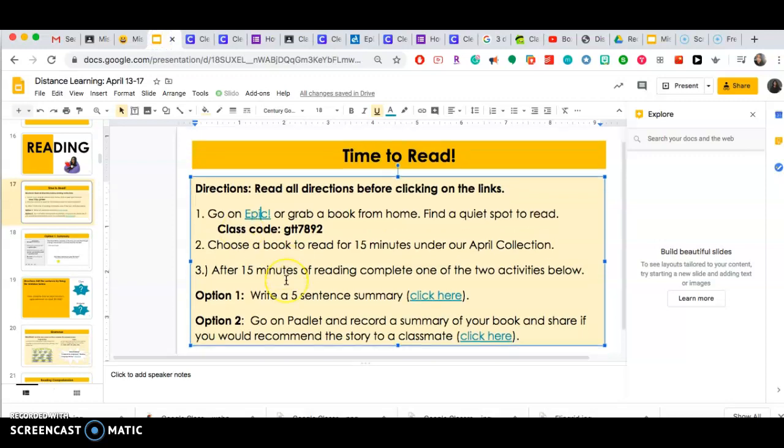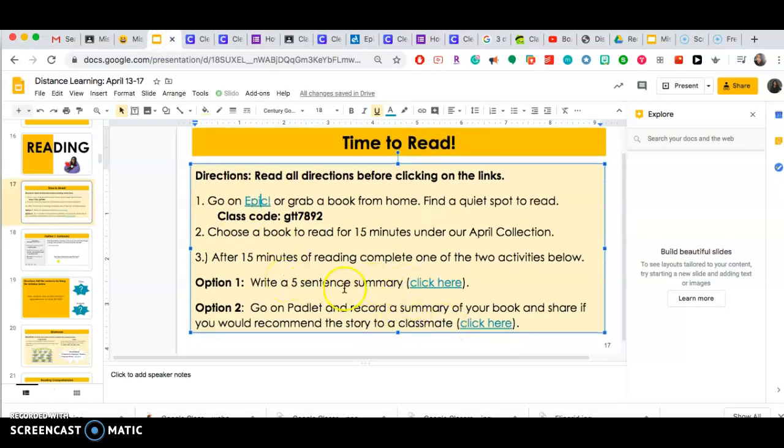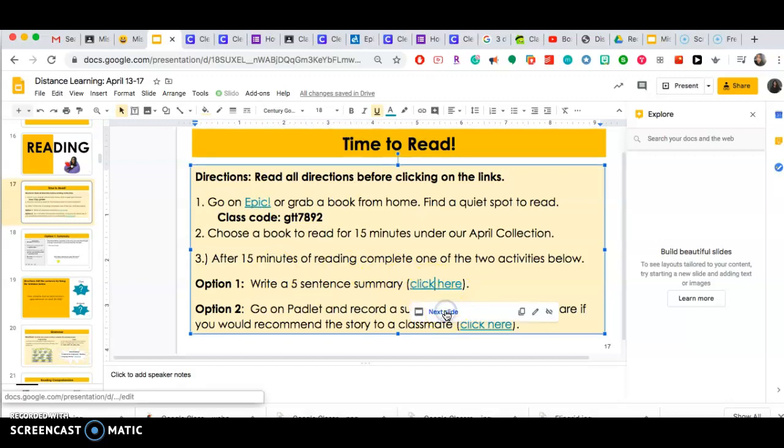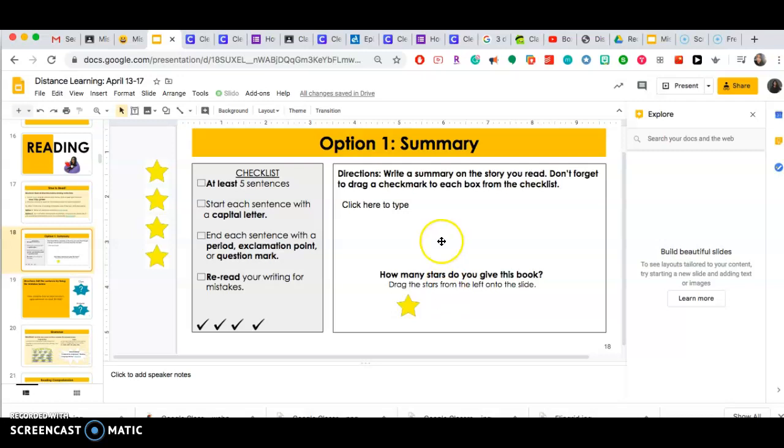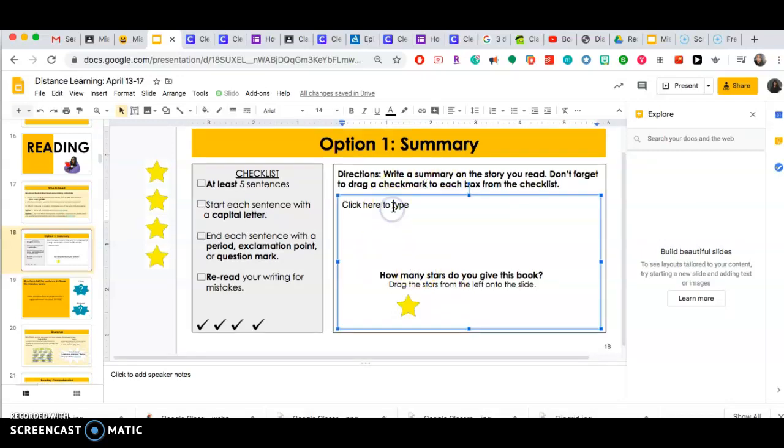And then when you're done, you can select one of 2 activities. You can write a 5-sentence summary, or you can go on Padlet and record a summary. You don't have to do both. I want you to do one. So let's say I want to do option 1. I'm going to write a 5-sentence summary. I'm going to click here where it says next slide. I'm going to write a summary of the book right here. So I'm going to erase this and write my summary.